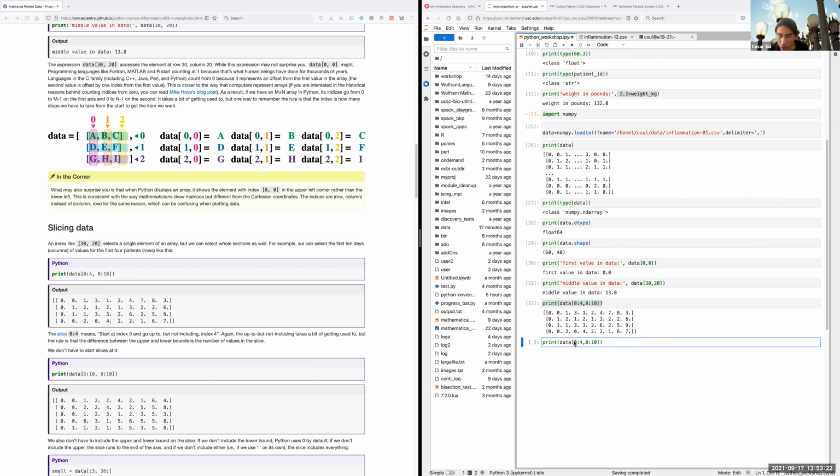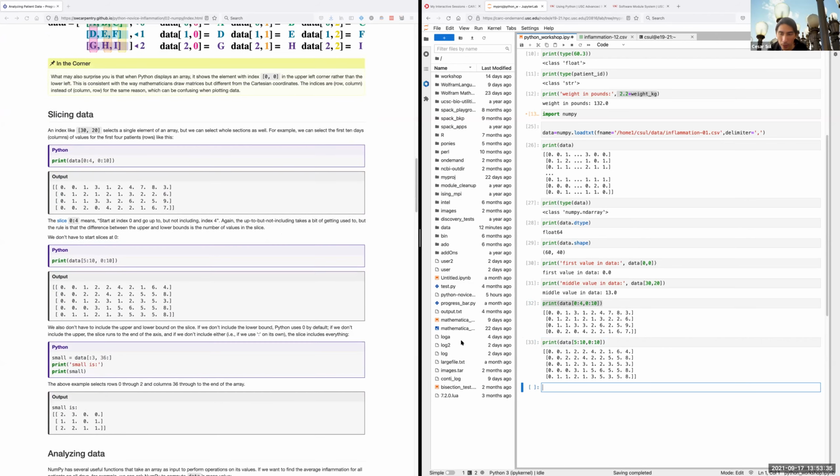If we wanted to, we could change this 5 through 10, and it'll give us the next, what's this, 5, 1, 2, 3, 4, 5 rows. And then this is kind of interesting.